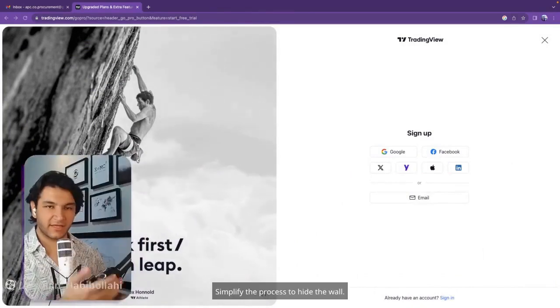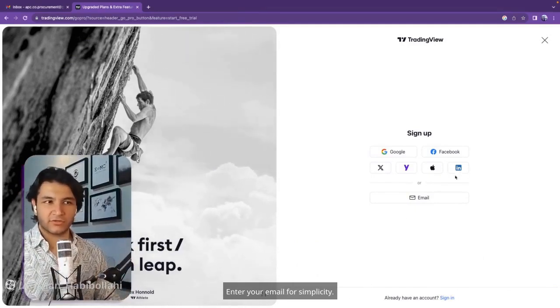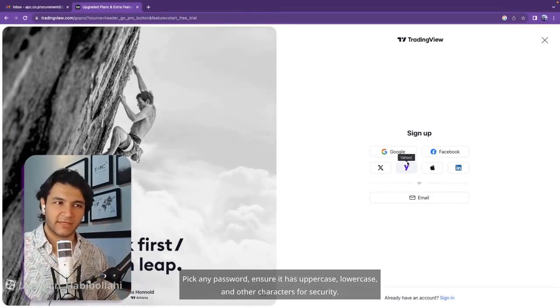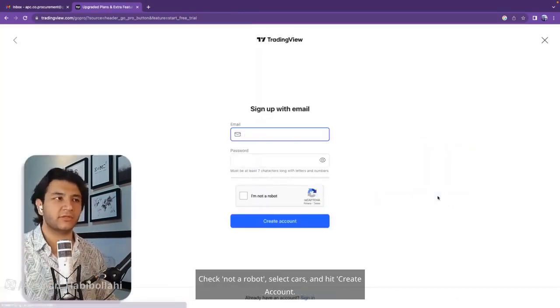Simplify the process. Sign up with Google, Facebook, or OneClick. Proceed with your email. Enter your email for simplicity. I made a new email. Type it and set a password. Pick any password. Ensure it has uppercase, lowercase, and other characters for security. Check Not a Robot. Select Cars and hit Create Account.